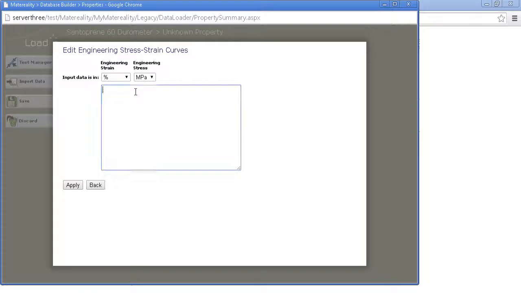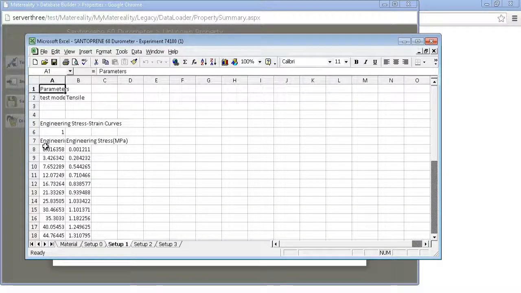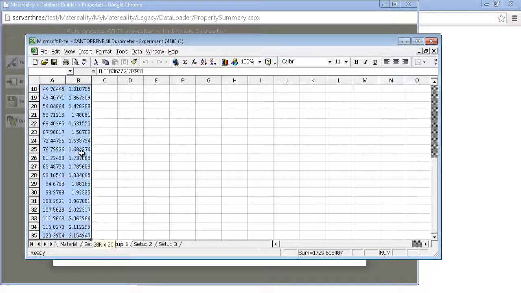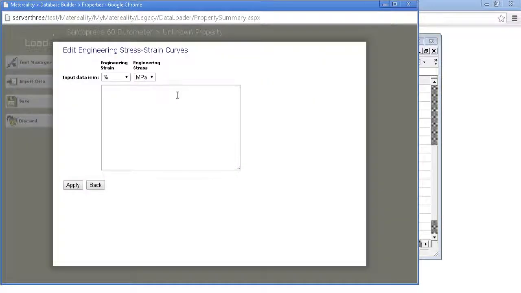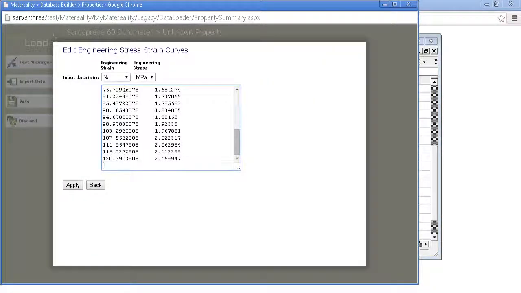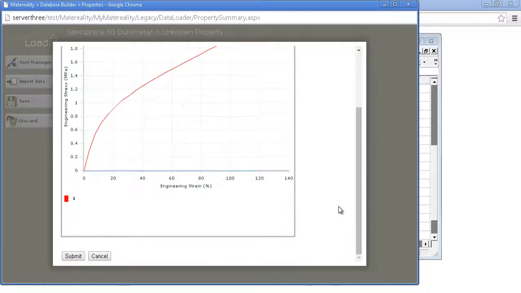And here is my scratchpad where I can take up my data. And I can paste it. It's important to check to make sure that the units are correct. If it is unitless or PSI, I can change that out here, and the software will make the unit conversion as it pulls the data into the system. And here I have my data.